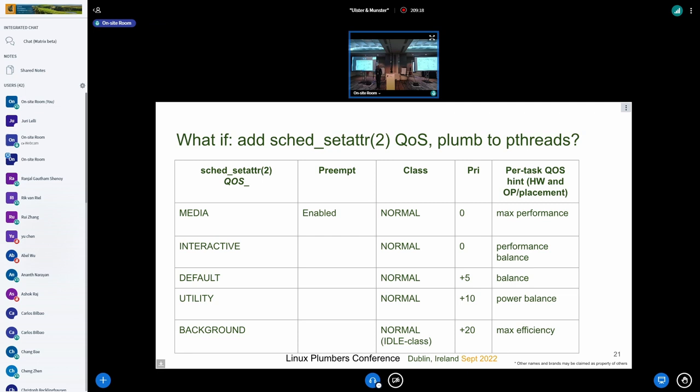We have a question from Chris, remote. Yeah, can you hear me? Yes. Yeah, so I actually wanted to say, we are looking at something similar in Android. And the C group interface is useful, to be honest, but it's very aggressive, in terms of very coarse grain.